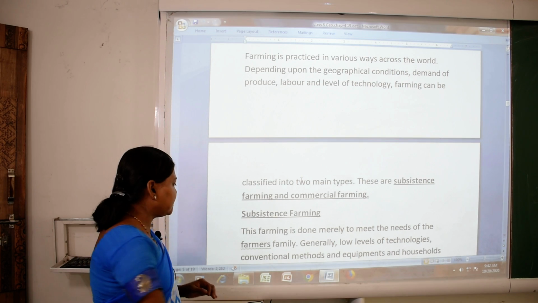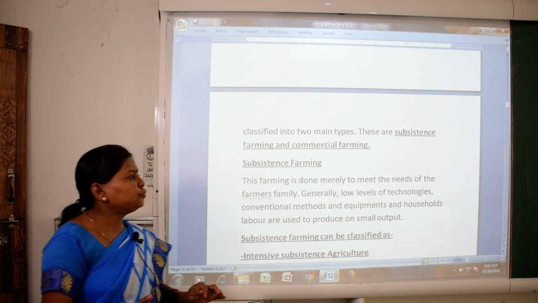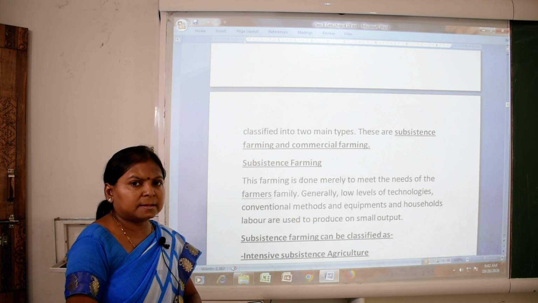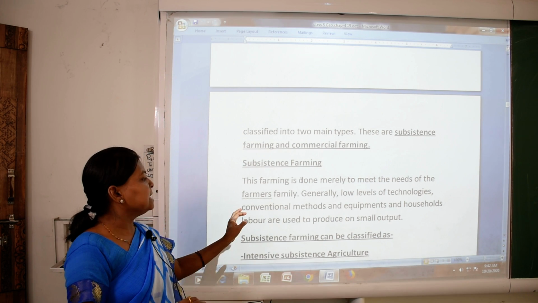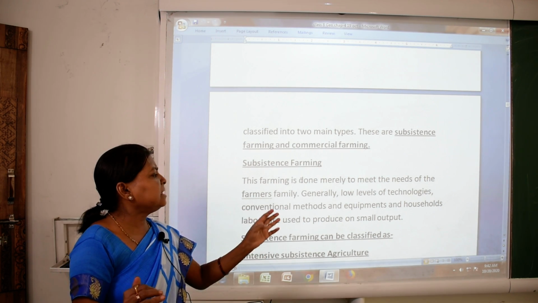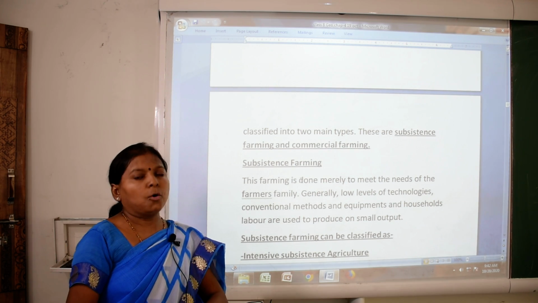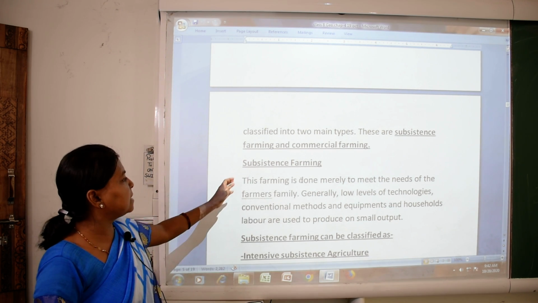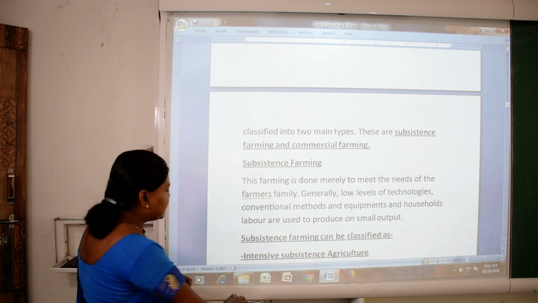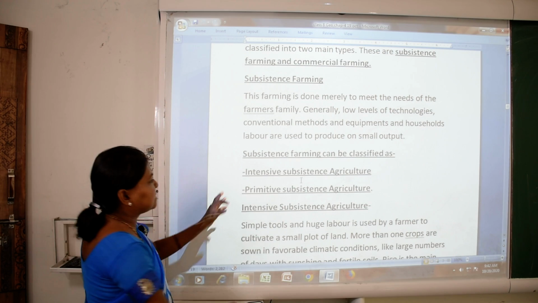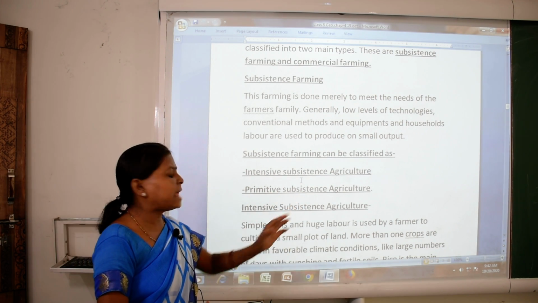What is called subsistence farming? This farming is done merely to meet the needs of the farmers' families. Generally they use low levels of technology, conventional methods and equipment, and household labor to produce small outputs. That comes under subsistence farming. In detail, subsistence farming can be classified as intensive subsistence agriculture and primitive subsistence agriculture.